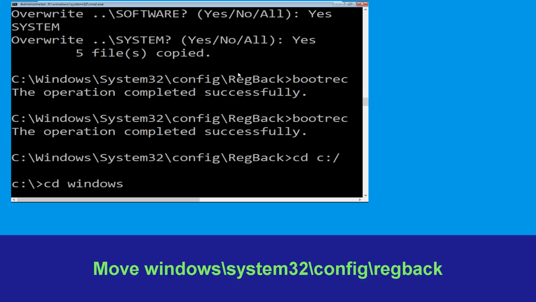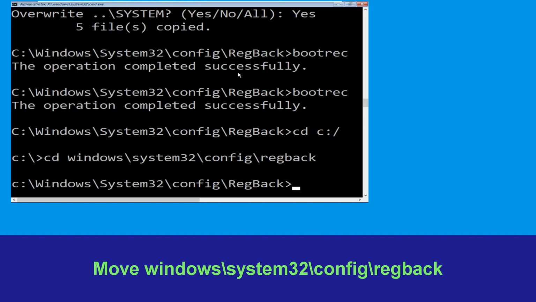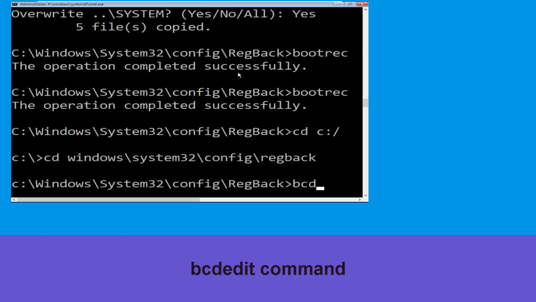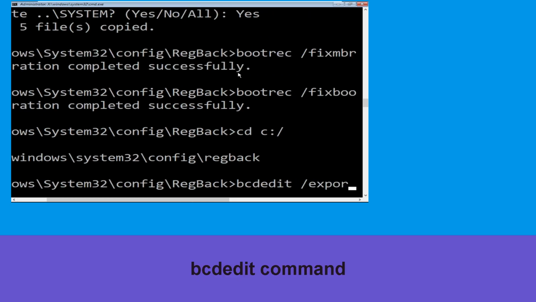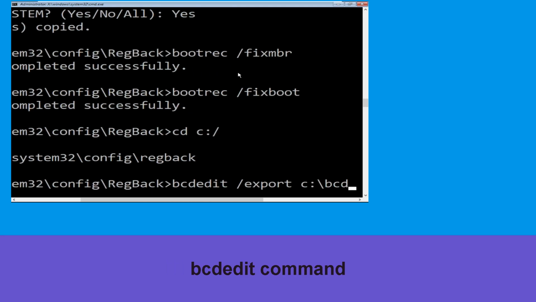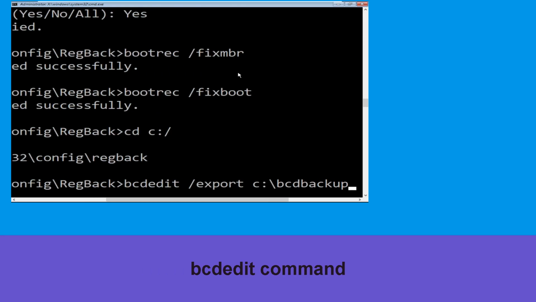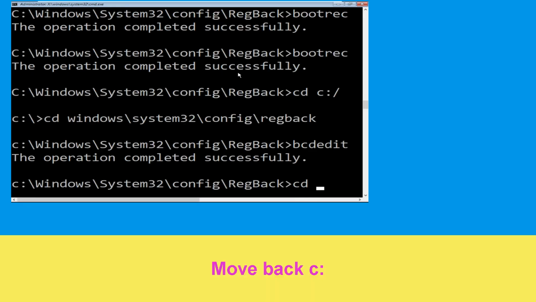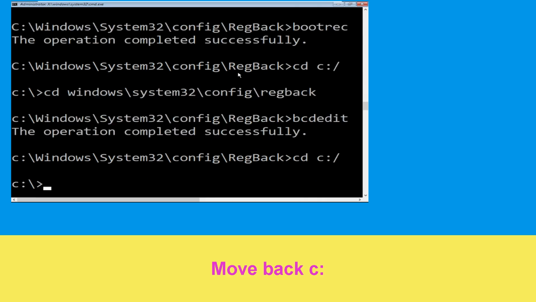Let's execute this command. Type cd windows\system32\config\regback, then simply we need to hit enter to execute this command. Now type this command bcdedit /export c:\bcdbackup and hit enter. Now type cd c:\ and hit enter.